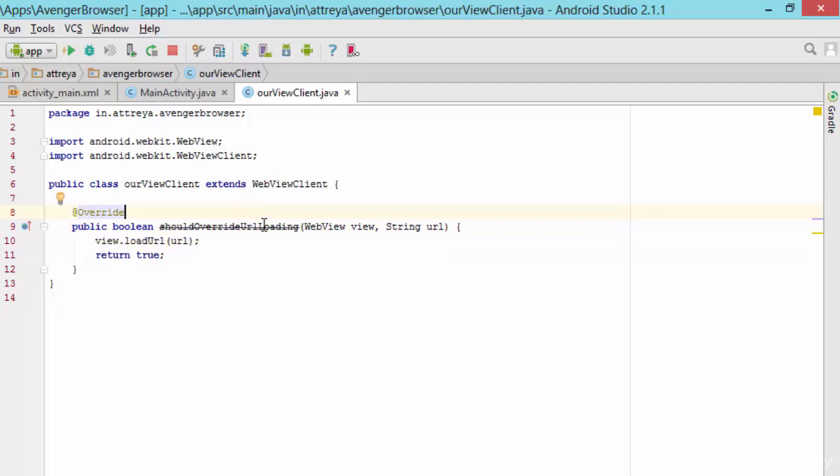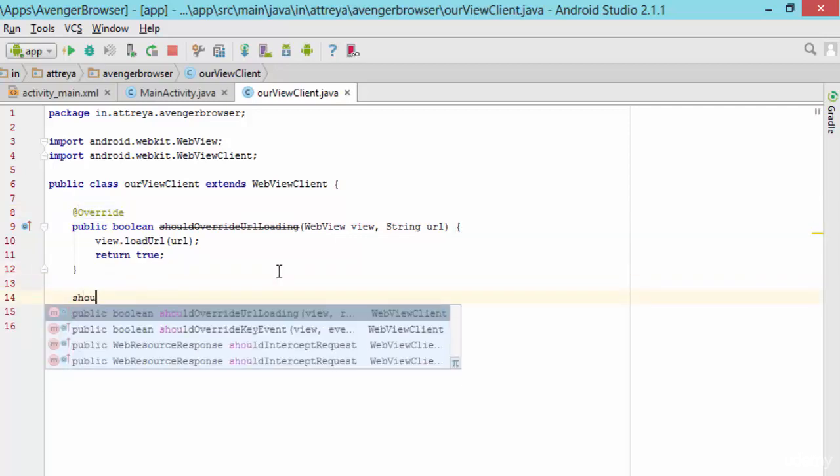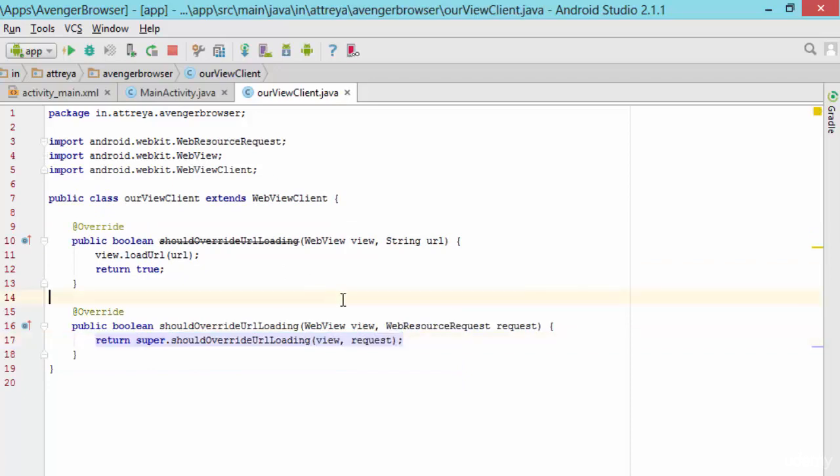Now why is this giving a deprecated error? What does deprecated mean? Android Studio is saying that, hey, we have something better, maybe you'll want to use it. You don't have to use it, but maybe you can. So what is better that they are trying to make us choose? Let's type in shouldOverrideUrlLoading. So this is what they are trying to get us to use.